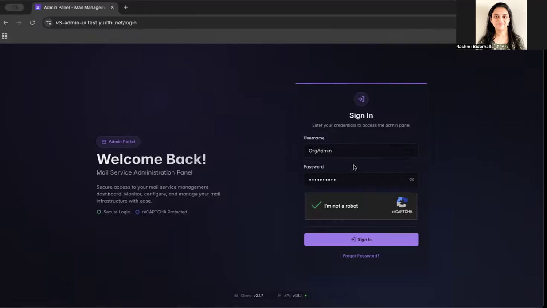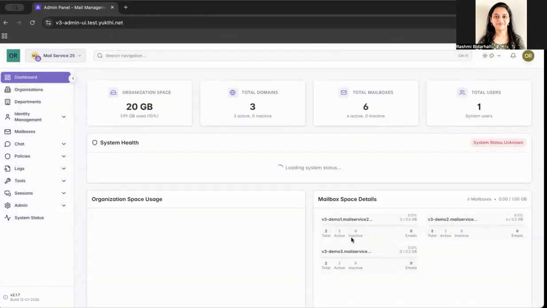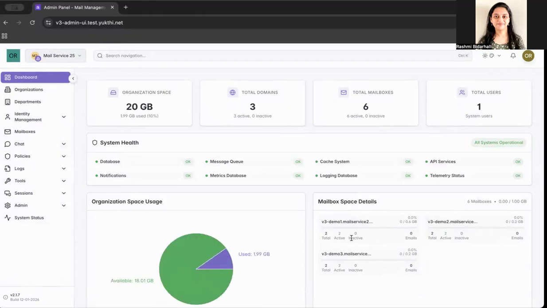Today I'm excited to walk you through our new web interface, the V3 Web Mail Service Admin Panel, moving completely away from the V2 Admin Panel. We have completely reimagined the experience with a cleaner design, faster navigation, and secure login security, which has been a very important aspect these days.